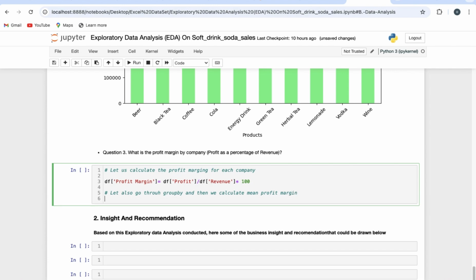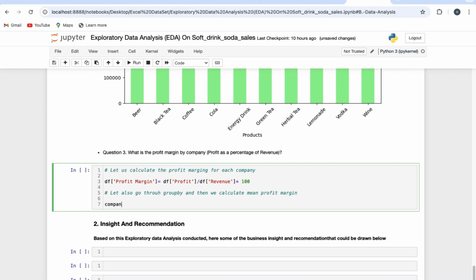By saying, say, company profit margin equals df.groupby(company)[profit margin].mean().